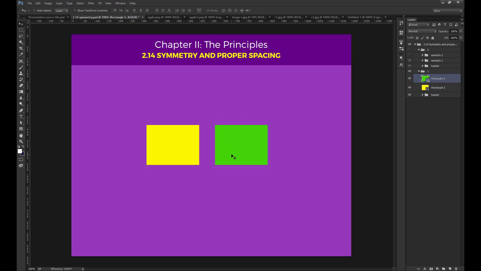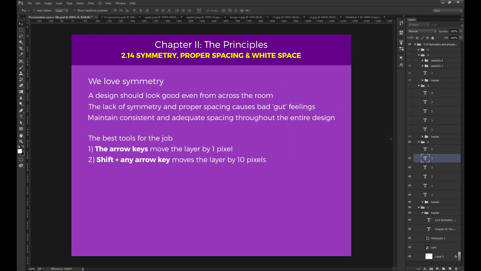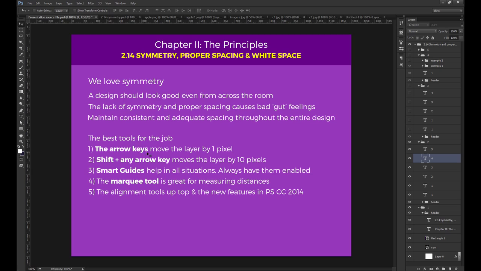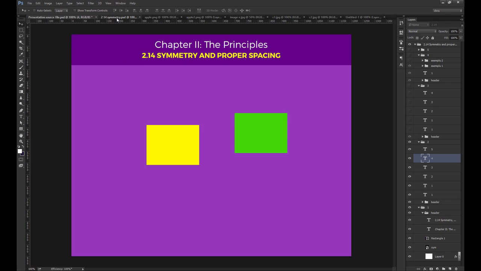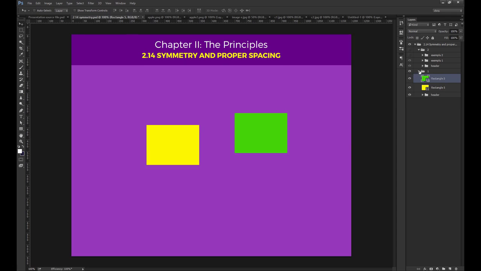The alignment tools up top also help us quite a lot with our spacings, but since we just talked about it, I won't get into it again. So those are our main tools for measuring and spacing things out. The arrow keys in conjunction with the shift key, the marquee tool, the latest measurement tool available in CC 2014, and the alignment tools in the top panel. To better illustrate how important it is to have precise spacings, we'll see some examples where you have to choose which element draws you in, which one you prefer.